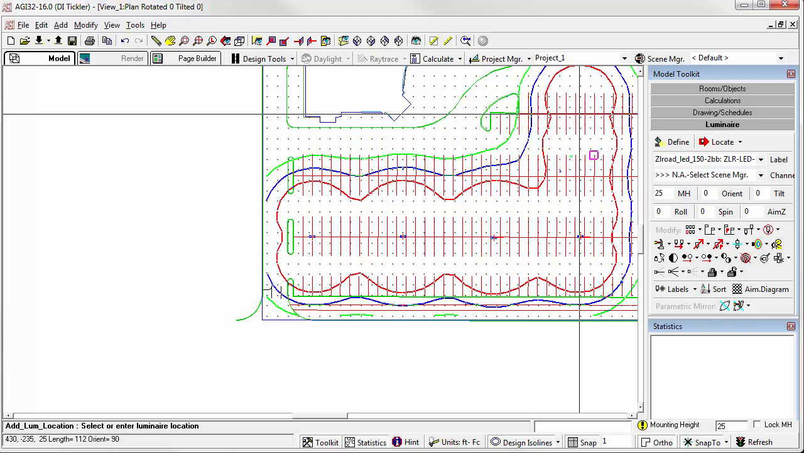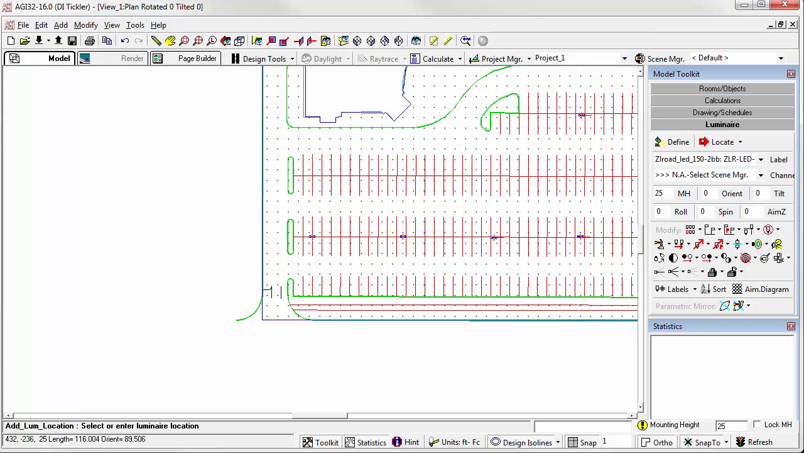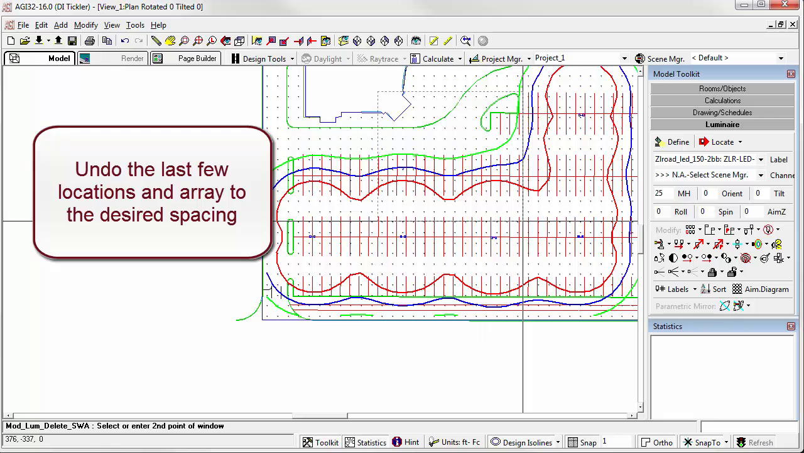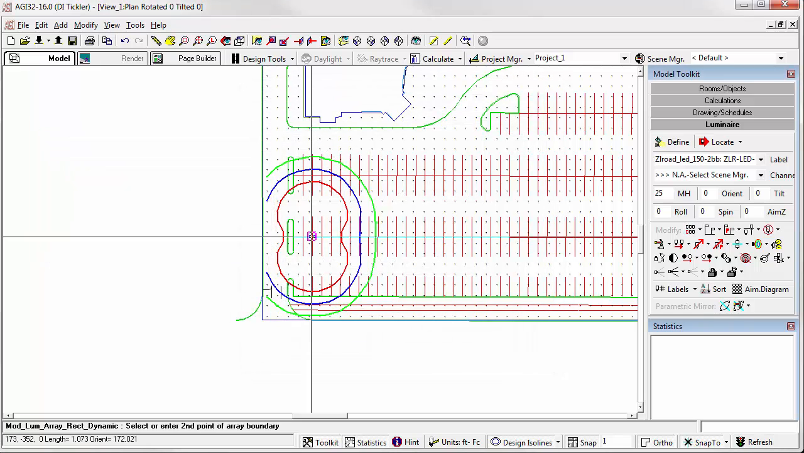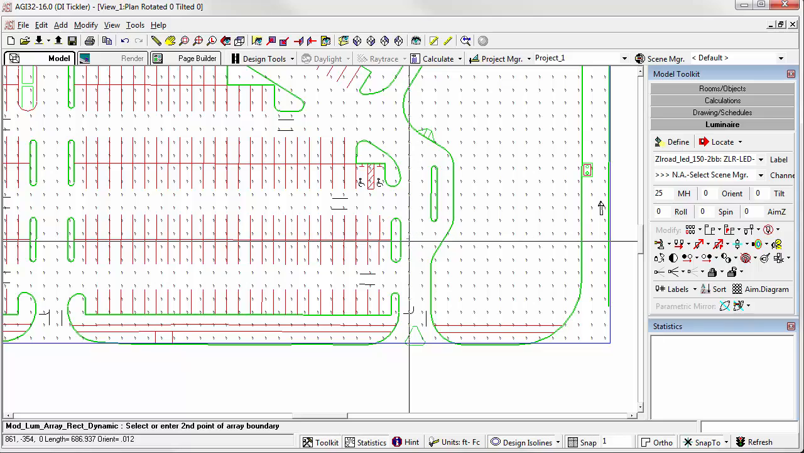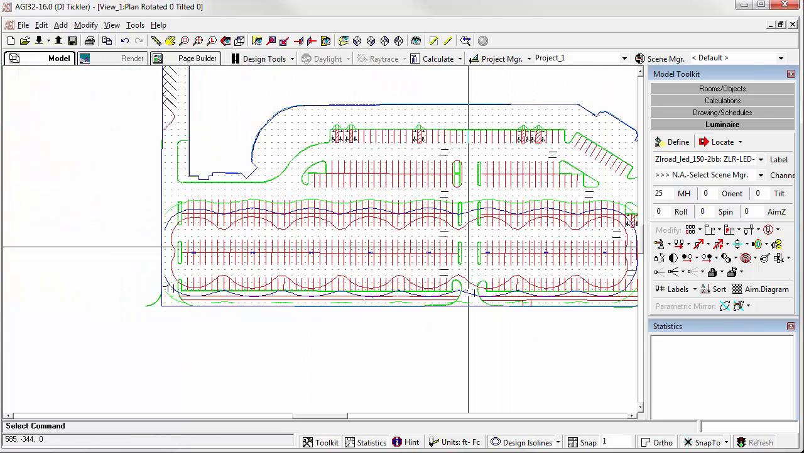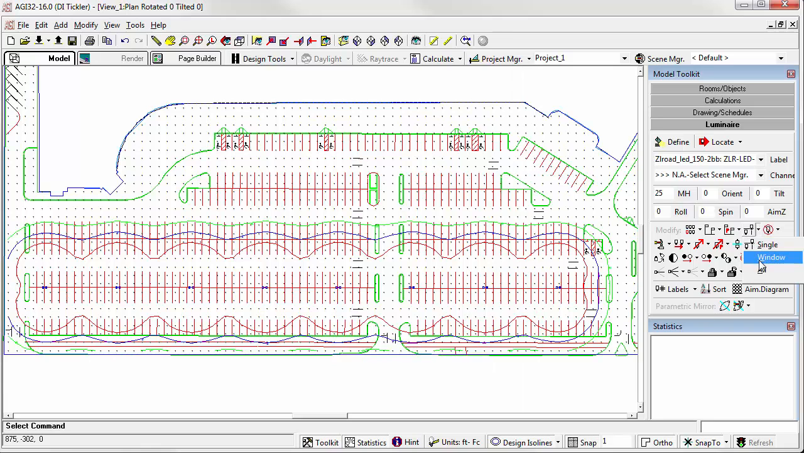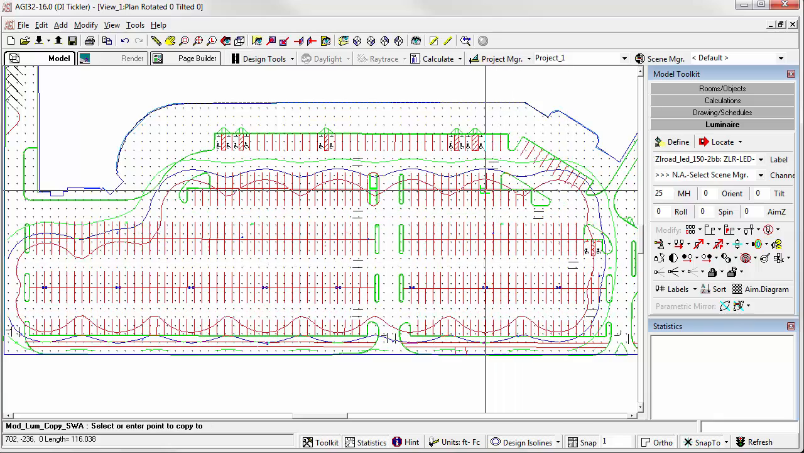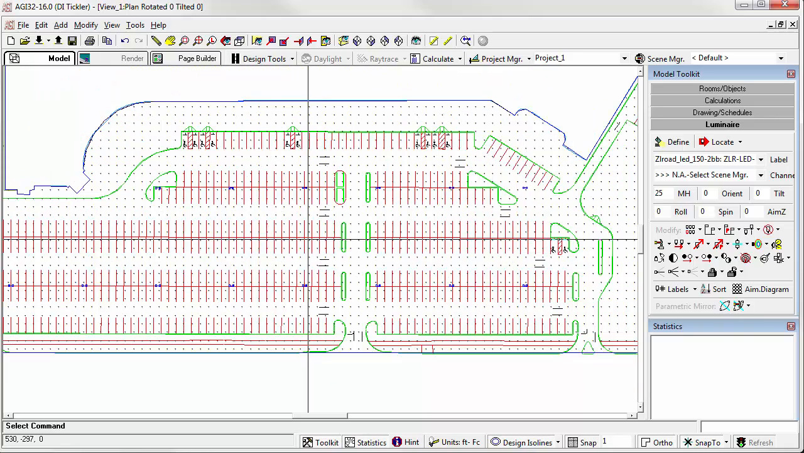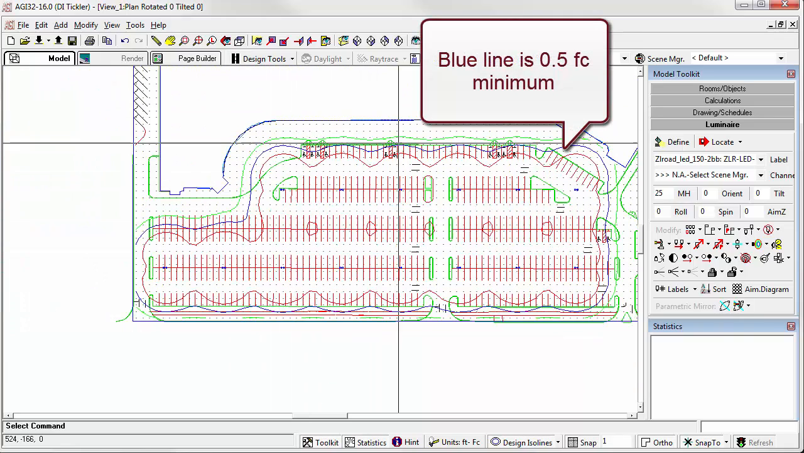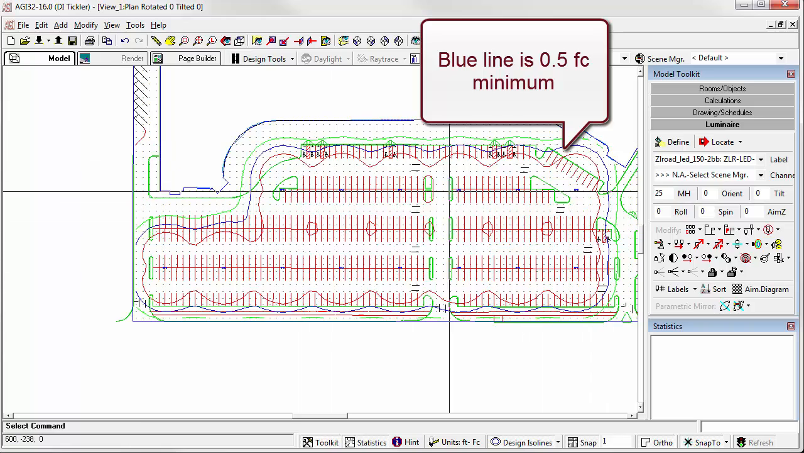I can move one up here. And so on. Let's fill out our layout real quickly. Notice we still have the Design Isolines feature on. Let's copy a few. There we've got our direct light calculations showing contours, and we can easily see where our minimum illuminance is located. This is pretty cool.